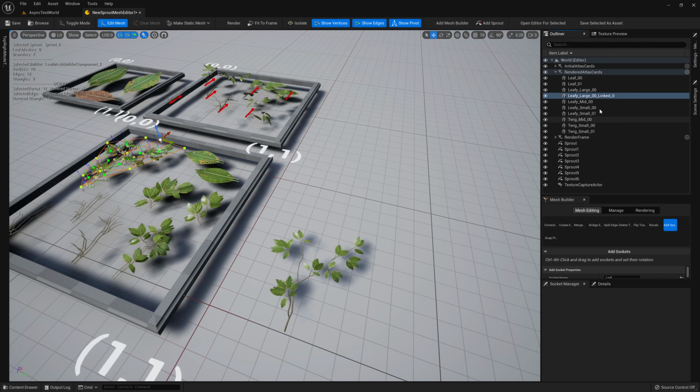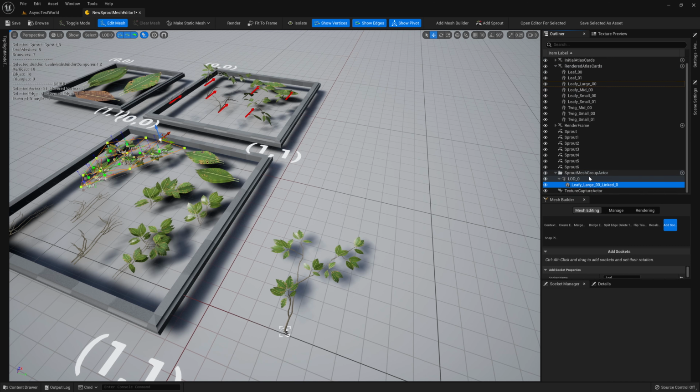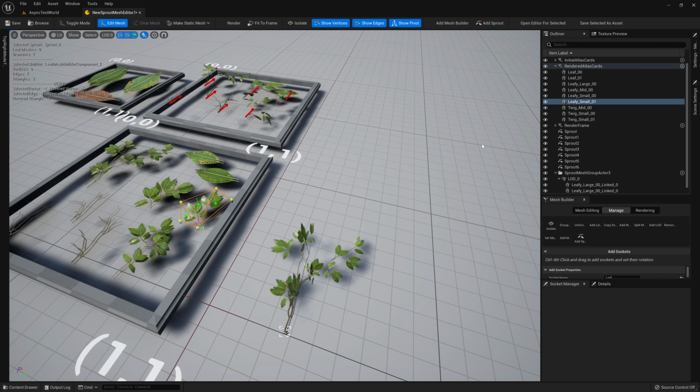To turn this into a cluster, we simply unparent it from its mesh builder by dragging it into empty space on the outliner. This creates a new group actor with an LOD child and our linked mesh as a child of the LOD. We can also create group actors through the Manage section of the MeshBuilder Mode tab. We can duplicate the linked leaf mesh to add another to the group. We can add other elements from our builder as well.